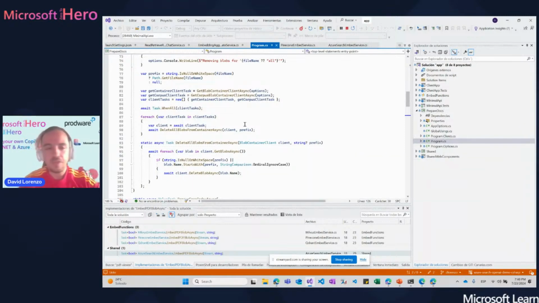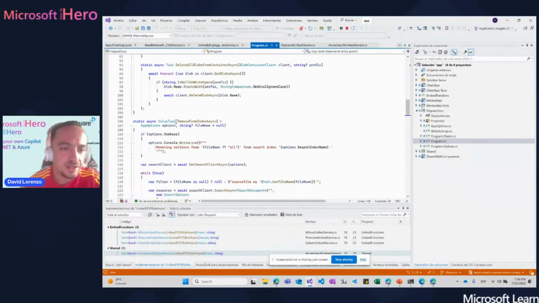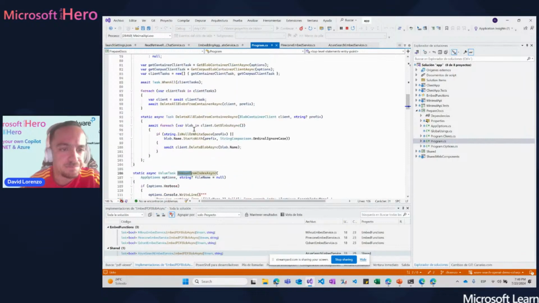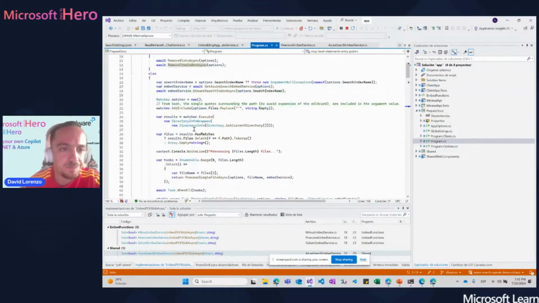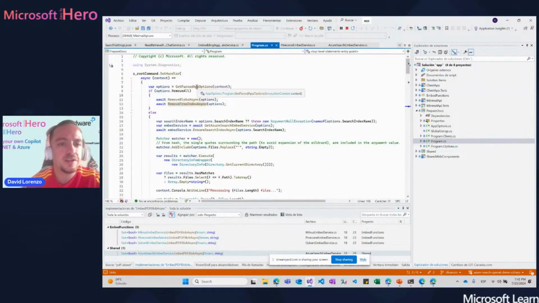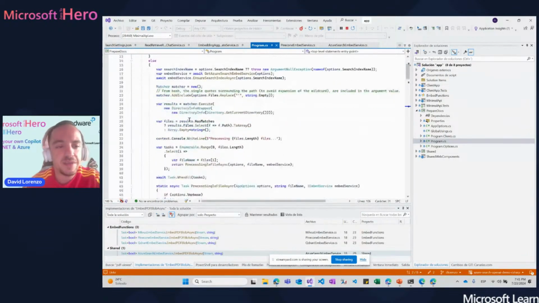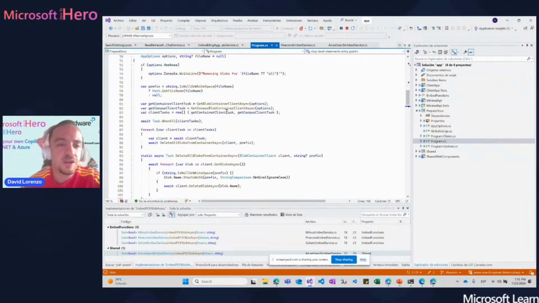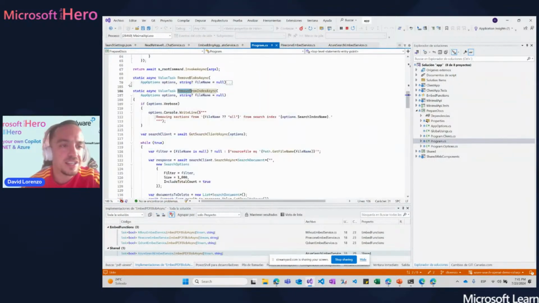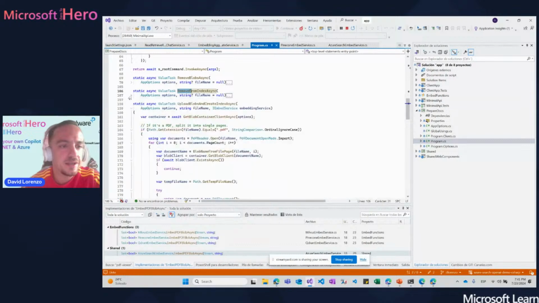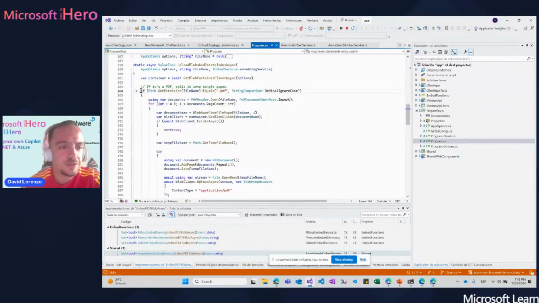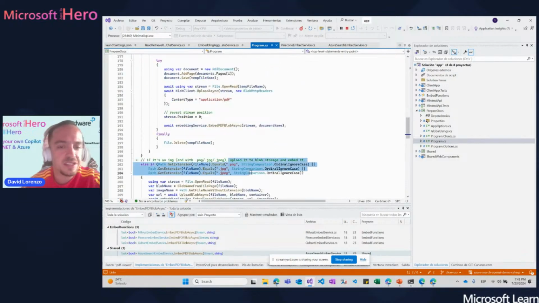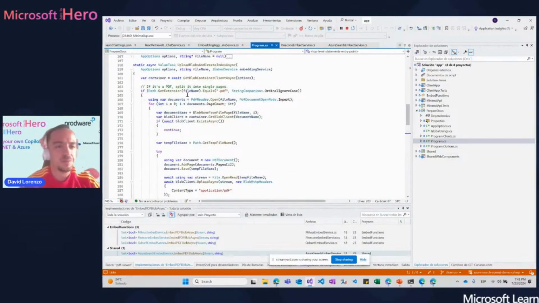So in this case, in the main method, we are just getting the documents and looping through them. In each document, what we do is split it into pages. For the moment, we only allow PDF and image files. We won't show the images in this session, only the PDF.